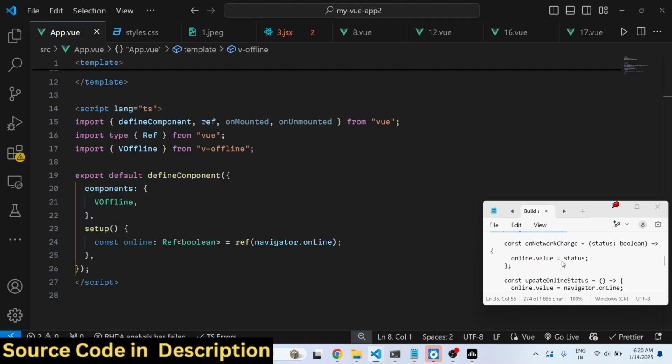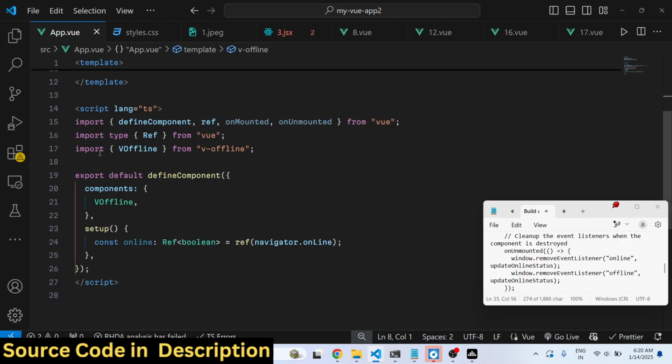So now we go to the setup function right here.